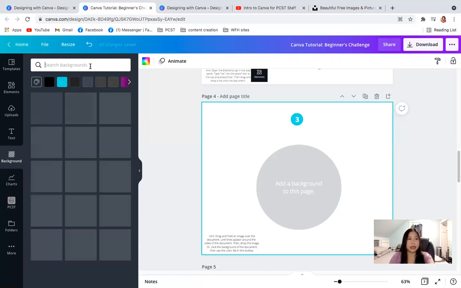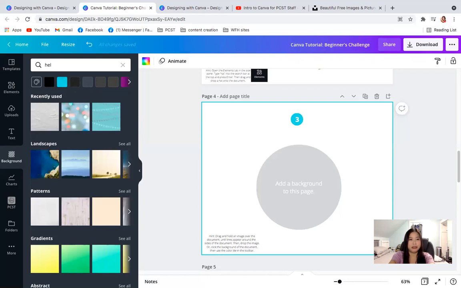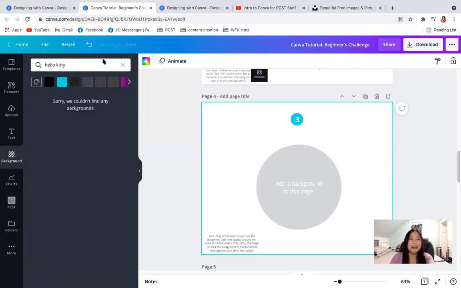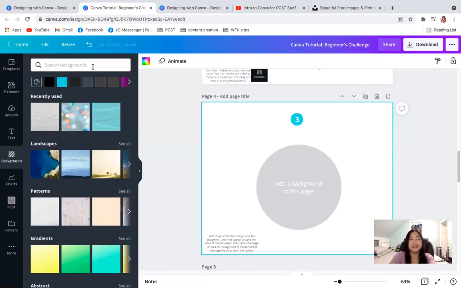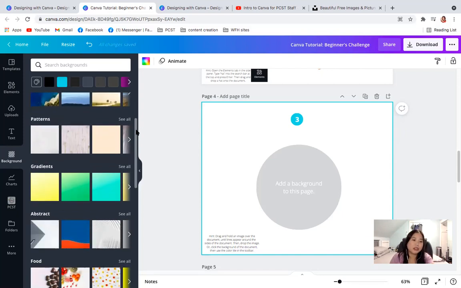Try nga natin kung may Hello Kitty para kay friend. Wala. Ay, wala. Sorry. Pwedeng mag-type ng gusto. Or you can choose from there kasi may landscapes, may patterns, gradients, abstract.